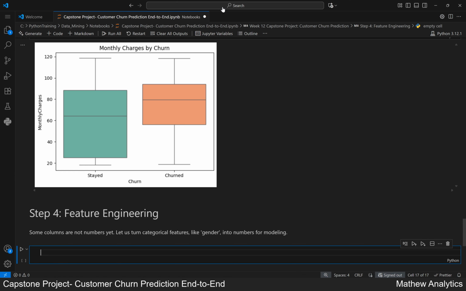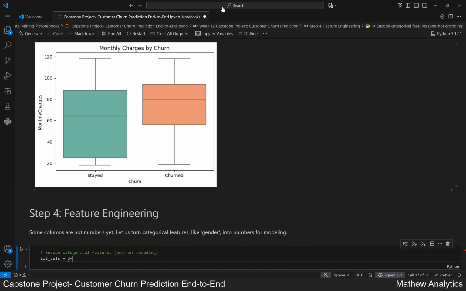Models only understand numbers, not words. Let us use one-hot encoding. We look for all columns that have text values. Then we use one-hot encoding to turn each category into its own column with a 1 or 0. This lets the model use each possible value. We print how many columns we have after encoding.